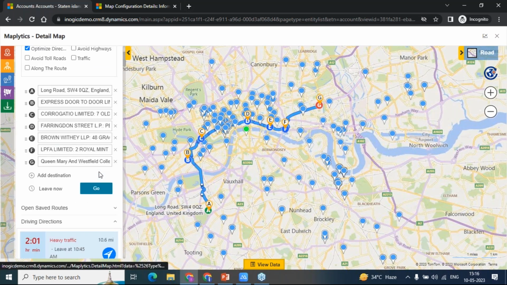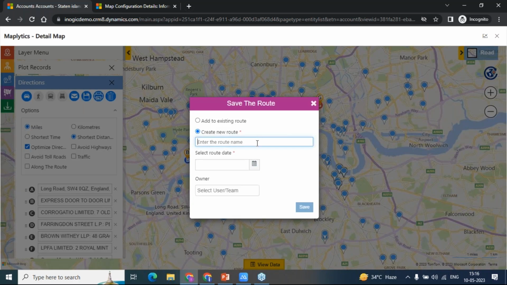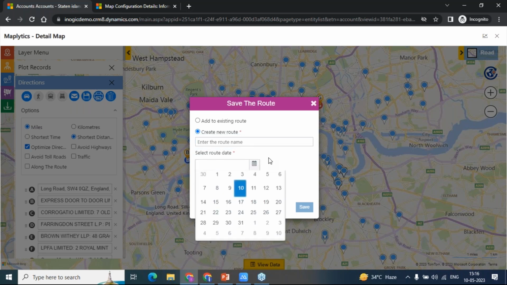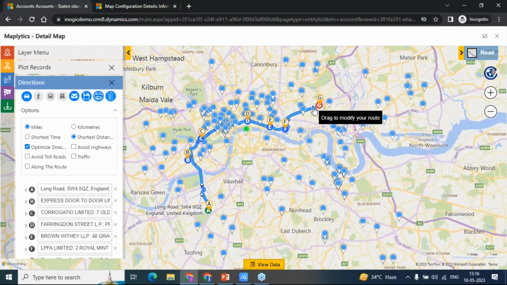Now they have a little button over here for saving the route. They can click on this, give it a name, and select a date when they are going out on the field to follow this route and meet all of these clients. They can further select themselves or a colleague as well. So basically, a Maplytics user can create the route for themselves, or if they want, they can create the route for their subordinate or colleague as well. So this is how the field rep can create the route on the map.